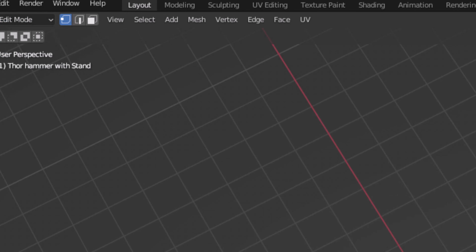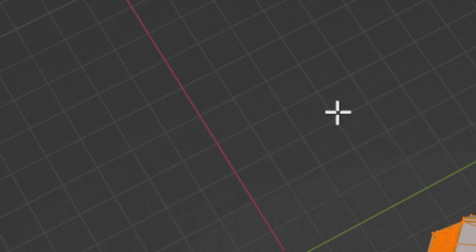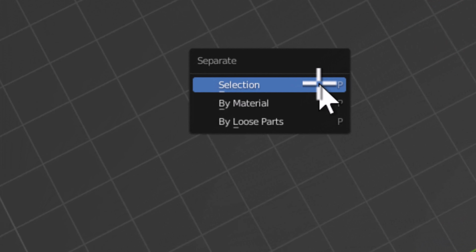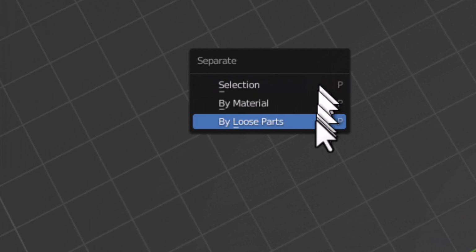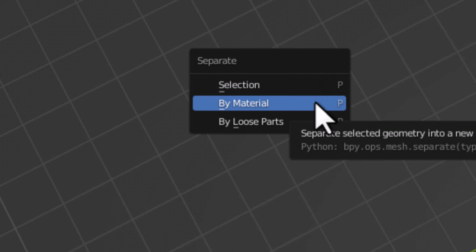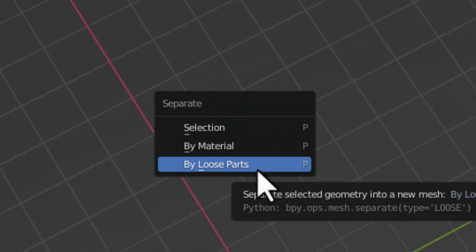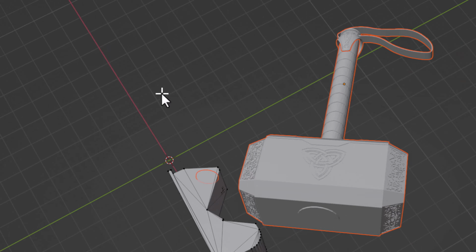And then you press the P button, P like point. Then you get this menu. And this is exactly the same as the button which says by material or by parts. And you choose by loose parts. So he will now break the hammer into its parts. So I press break it by loose parts.